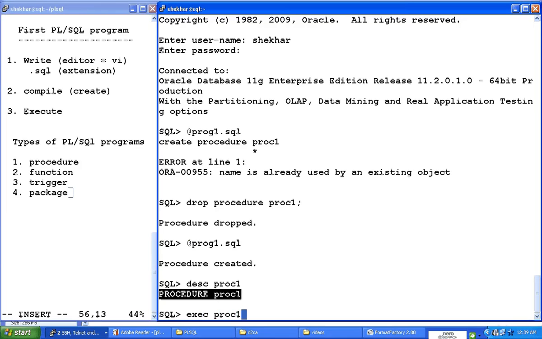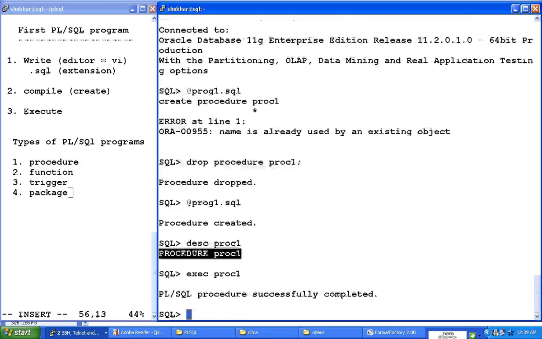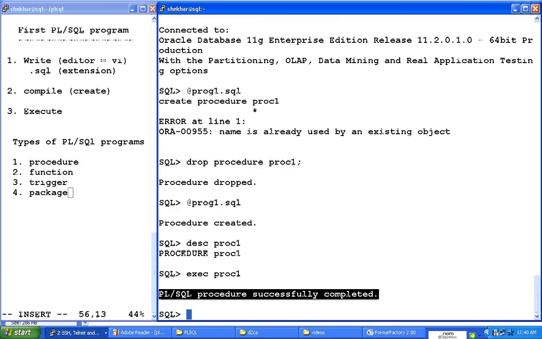Now if you remember, the procedure is only doing some printing. dbms_output.put_line is the command that we have written inside our PL/SQL procedure, and the purpose of that command is to print whatever you pass to it. So now I'm expecting hello to be printed on the screen. Now it says that the PL/SQL procedure is successfully completed, but it does not show me hello there.